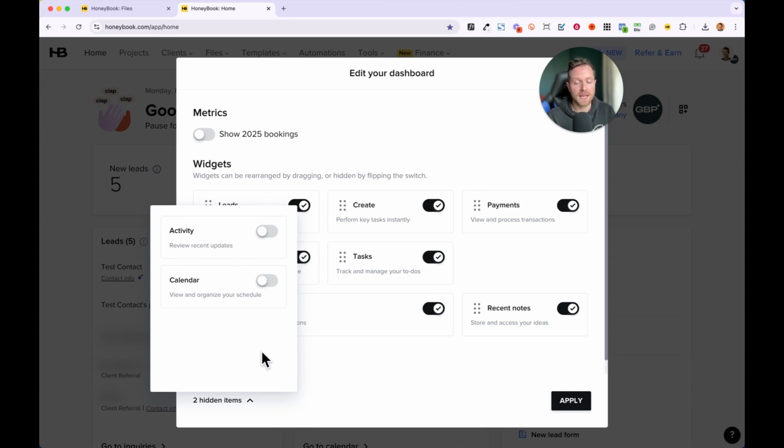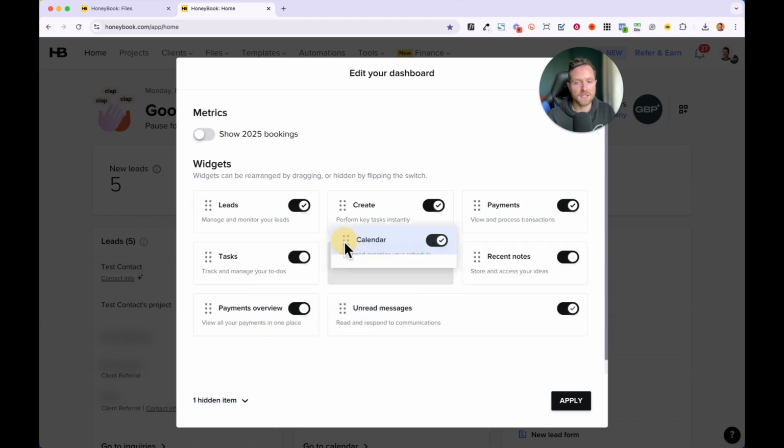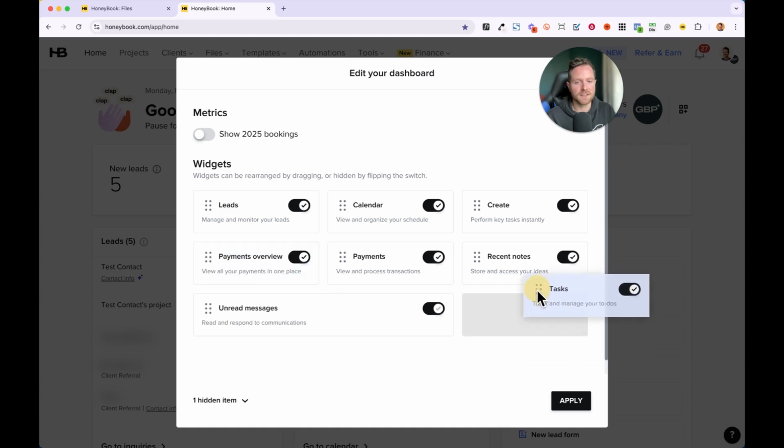Now I want to bring the calendar back, so I'm going to toggle that back on. And then I'm going to click and drag it back up. Now, as you can see, I can actually reorder all of these. Let's say I wanted leads, calendar, and then create to be able to perform tasks pretty quickly. I can just start moving them in whatever way works best for me. I can even click this over here, move that over there, and it really is fully customizable.